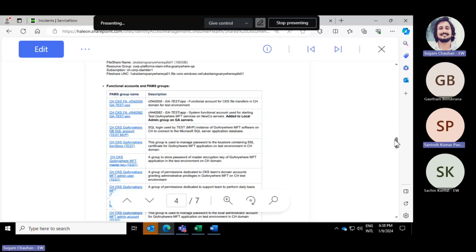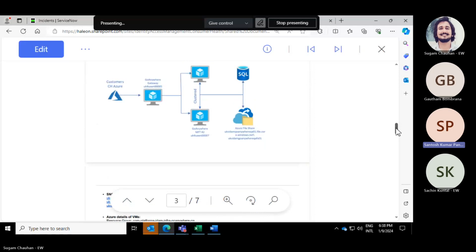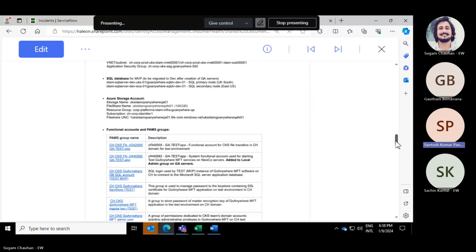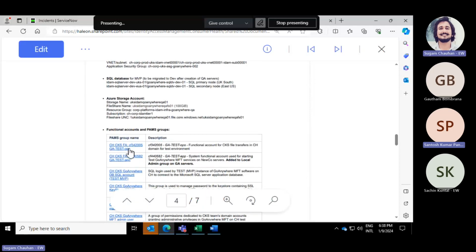So these are the two accounts. And the credentials for these servers, or these two accounts, that you mentioned, they are in the CyberArk. You need to copy them from there. They are stored in the CyberArk, and you will get access to that as well.